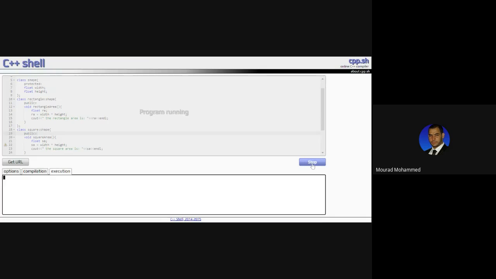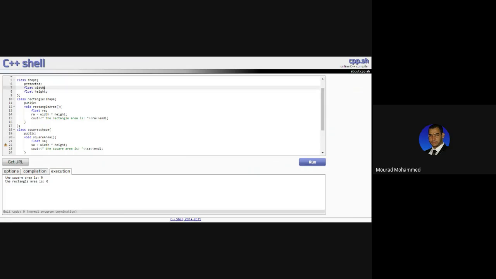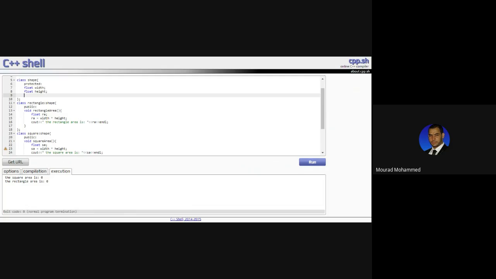One less error. Very easy. The square area is 0. The rectangle area is 0. Very easy because we did not initialize the width and height. Let's do that. I'm going to create a method here, which is a constructor inside the shape. It's a constructor, so it has the same name as the class, but it has to have a scope.